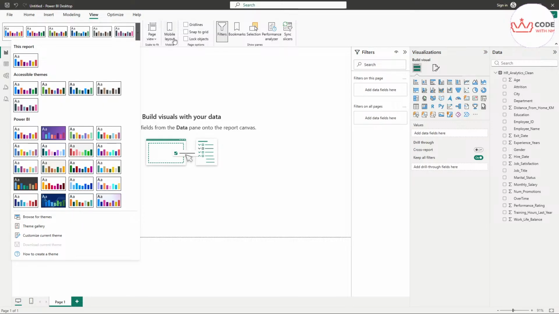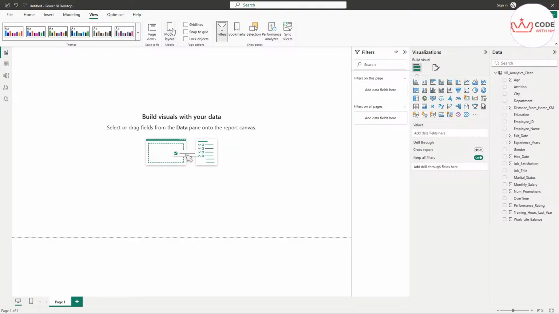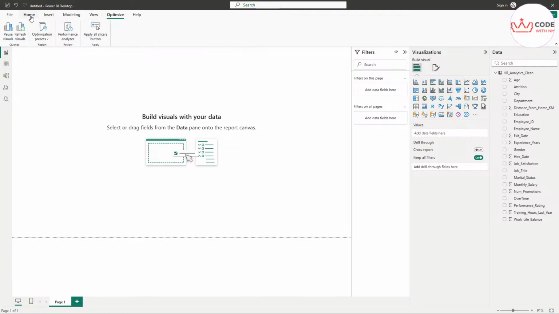And page view, mobile layout is nothing but, we are working on the desktop, so we can change the layout into a mobile friendly one. If someone opens a dashboard on mobile, it should be responsive. And the grid lines, if you want to work with grid lines, see, I've clicked on grid lines, it says dotted, come here, snap to grid and other things. You can go and explore each and every topic over here. Okay, as simple as that.